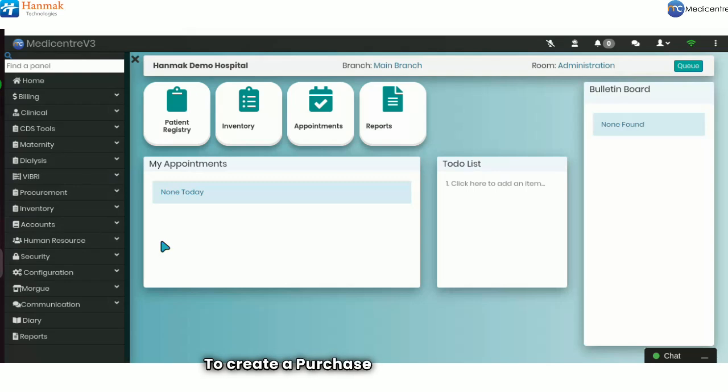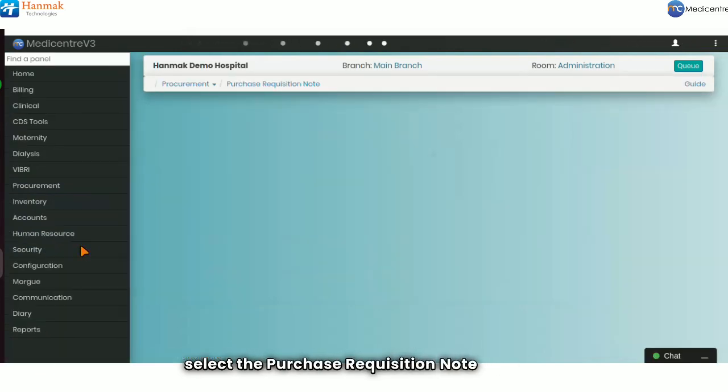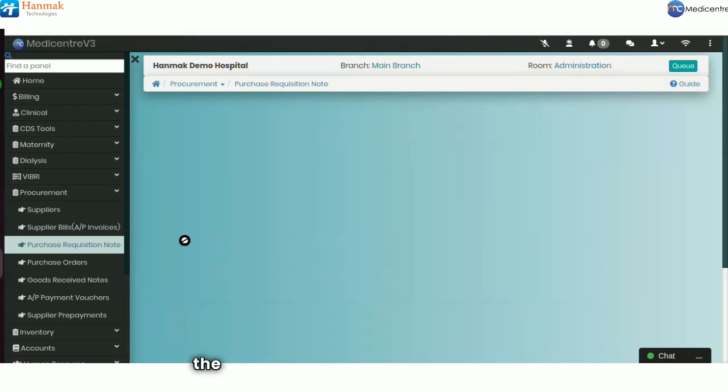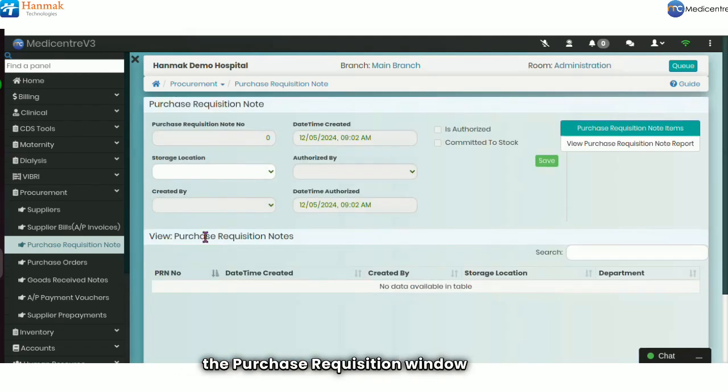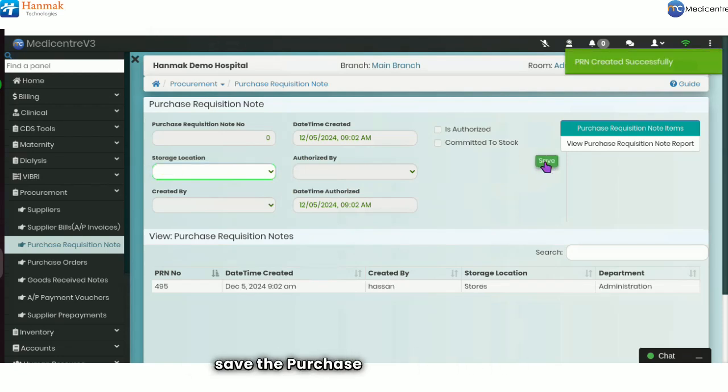To create a purchase requisition note, navigate to the procurement module and select the Purchase Requisition Note panel. You will be redirected to the Purchase Requisition window. Here, fill in all the required fields. Select the storage location. This ensures items are allocated to the correct inventory area, streamlining stock management, tracking, and receiving. Then click the Save button to save the Purchase Requisition Note.